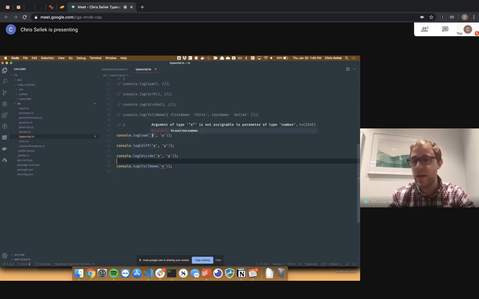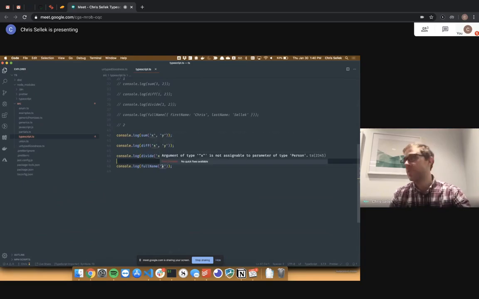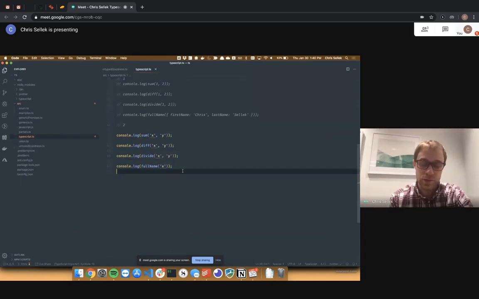The X is not a number. You can't pass in a string. That doesn't make sense. Same with diff, divide, and then full name. Hey, this needs to be of type person. So yeah, it is free unit testing in VS Code if you do something wrong. Prior to TypeScript, if you did something like that, you would never know until you ran the code, saw something weird was happening, and then started digging. And only once you started digging would you realize, oh shoot, I'm passing in a number where I shouldn't be.